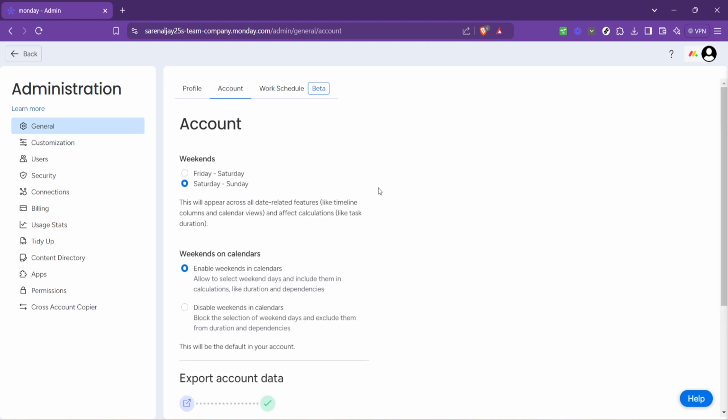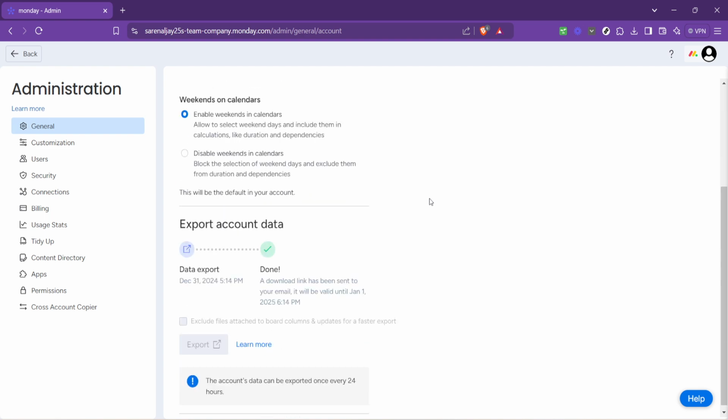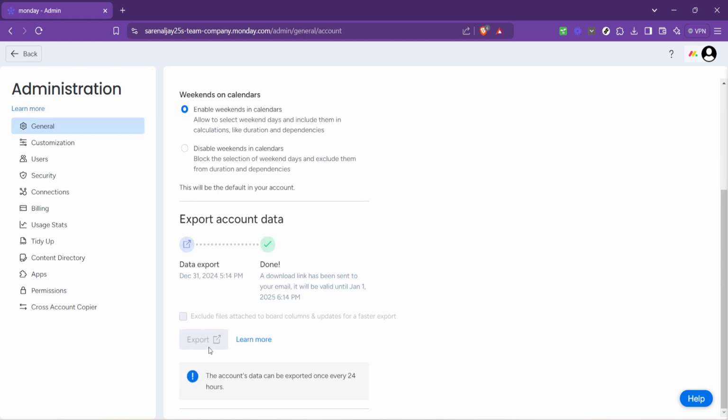With the account tab open, your next mission is to scroll down until you spot the export option. It might require a bit of scrolling, so keep a sharp eye. This is the final step before the actual export process begins, and it's designed to be user-friendly and straightforward, ensuring that anyone, regardless of their level of comfort with technology, can successfully export their data from monday.com.